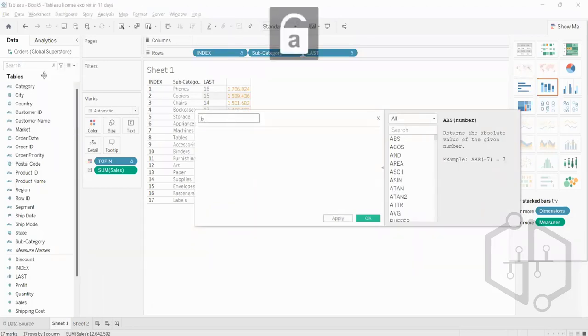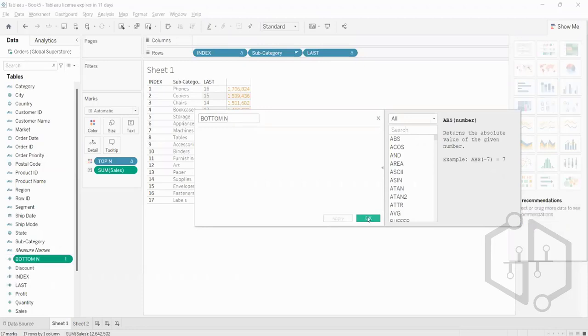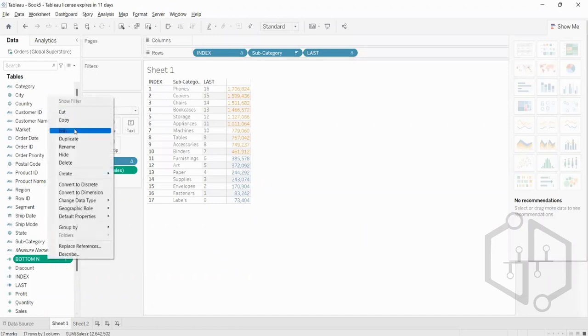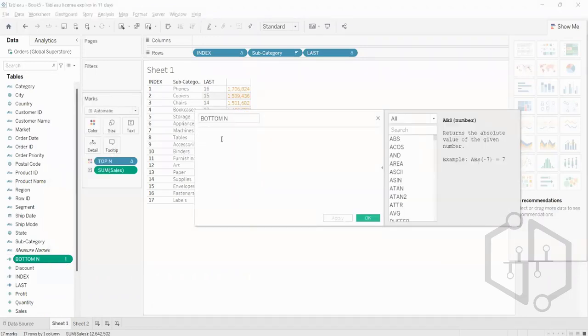Let me name it as bottom n. Now I do an apply and okay, but it is giving me a problem, because over here I've not written the function earlier. Now what we have to do in bottom n, we have to define that last.